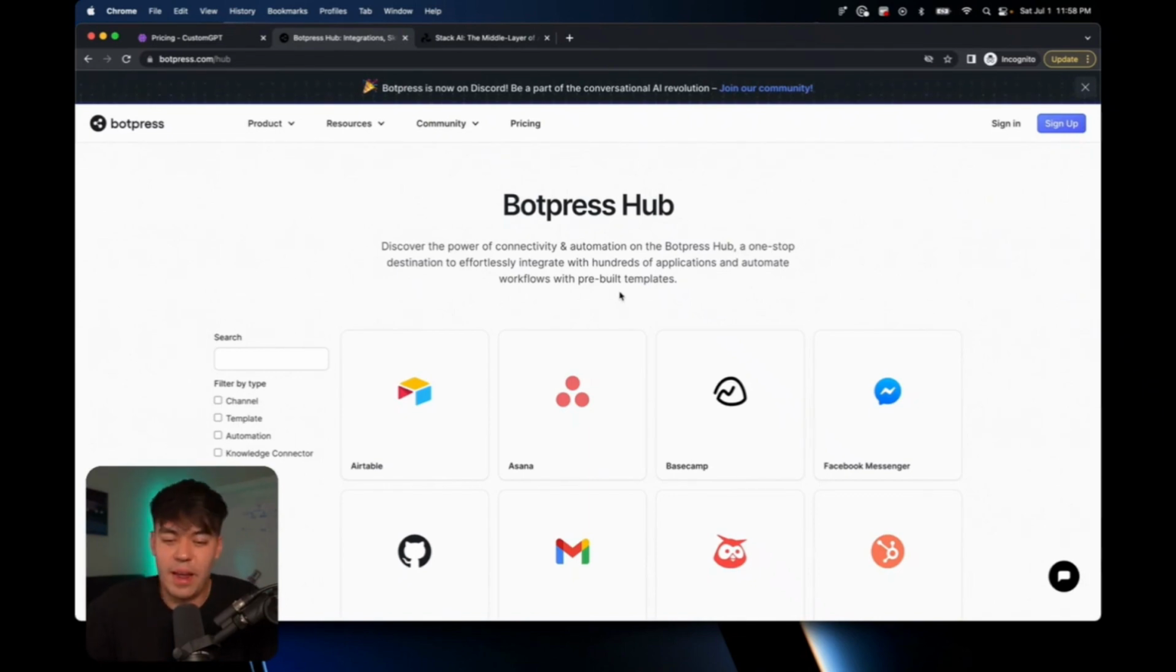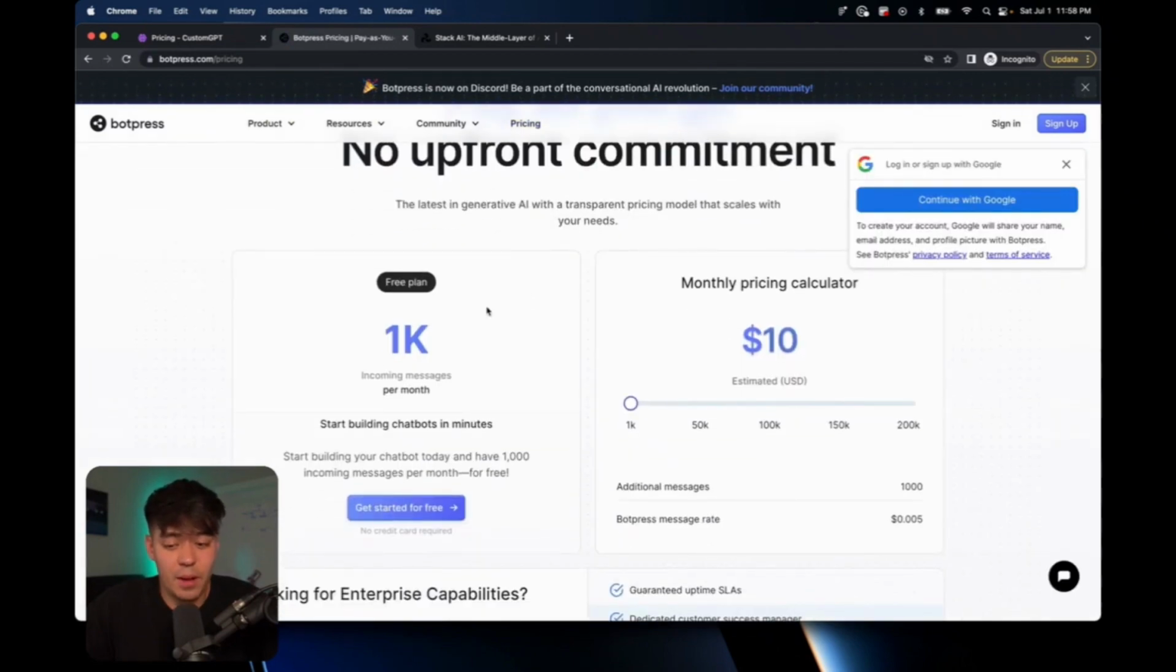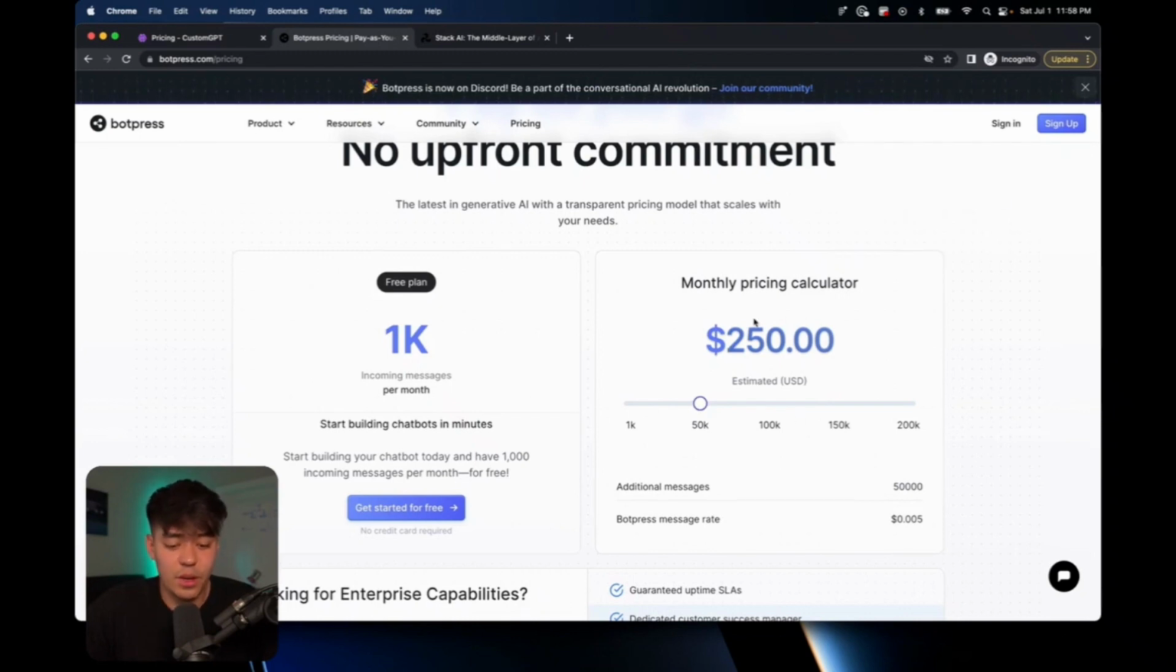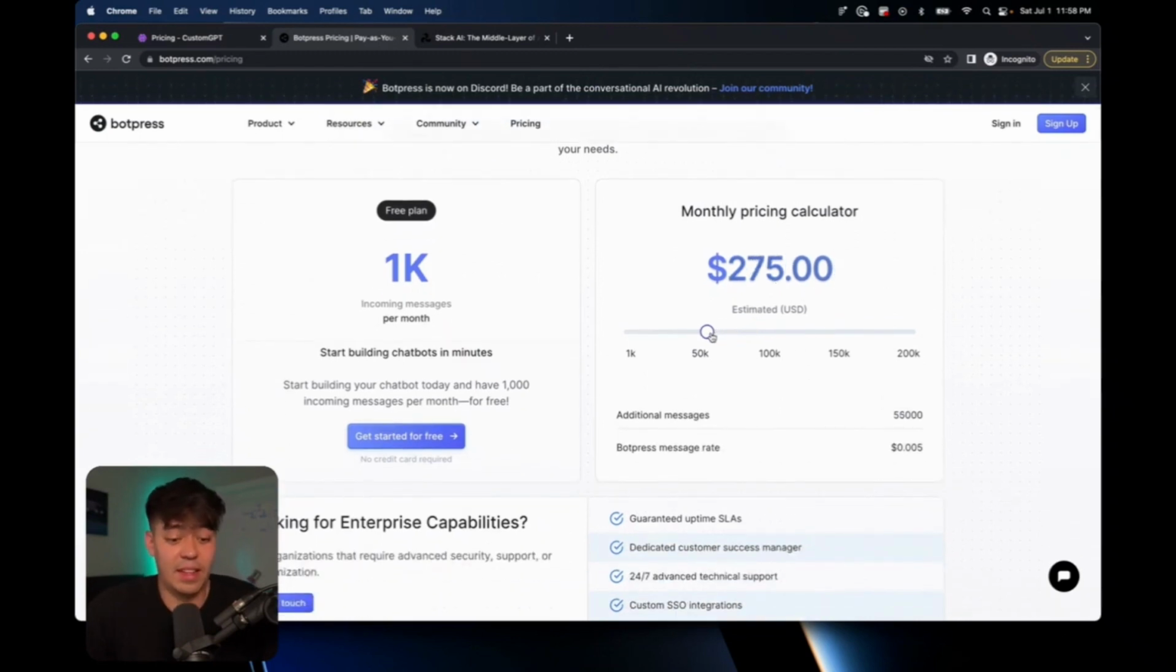We typically prefer Make just because there's a lot more that you can do with Make, and it is still fairly easy to use. But BotPress already has a lot of these integrations tied into the platform, and their pricing model is phenomenal. You have a free plan up to 1,000 messages per month, and then anything over, you can just use this slider to calculate what the cost would be if you had like 50,000 messages or 100,000 messages.